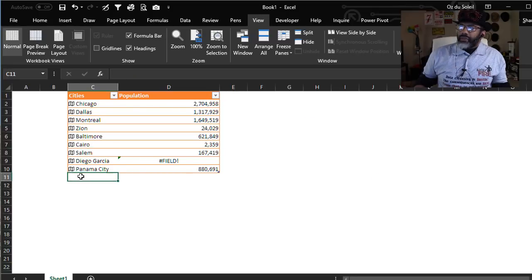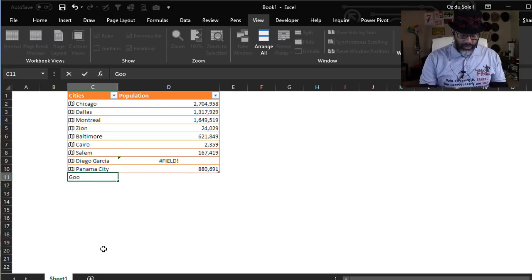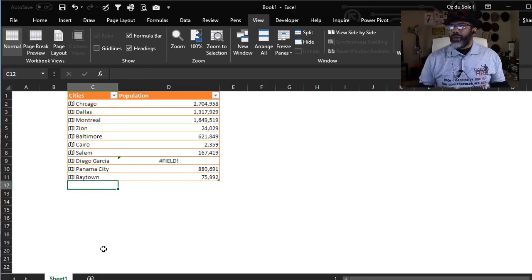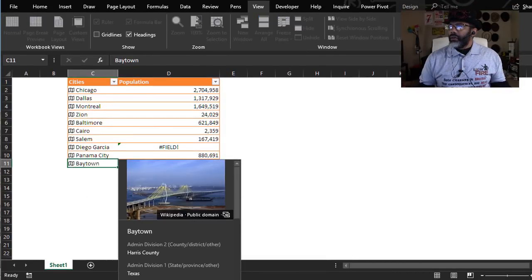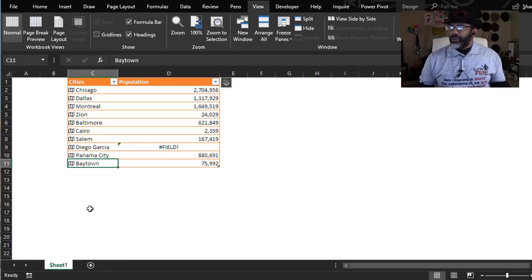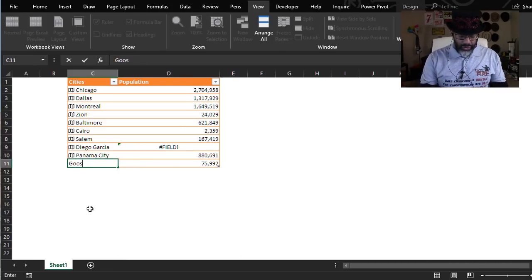Now I'm going to type something in here. I'm going to type Goose Creek. Goose Creek. It's changed it to Baytown. Let's look at this map again. Baytown, Texas. That's not what I meant. I meant Goose Creek, South Carolina.